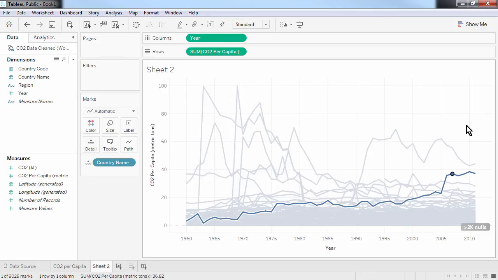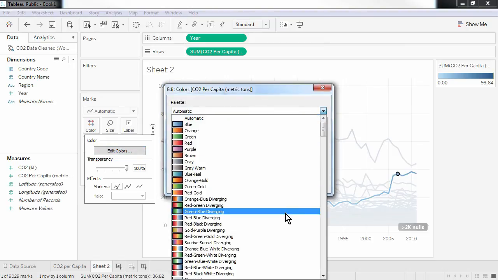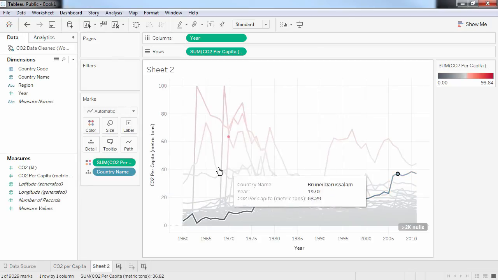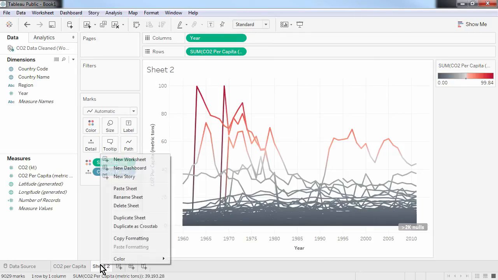Once I'm happy with my chart, I can polish it up with a bit of formatting to make the design of my various elements consistent. So once again, let's add CO2 per capita onto color, and make sure the colors match our previous chart. Before moving on, I'm going to give my tab a new name to make sure I don't confuse it later on.